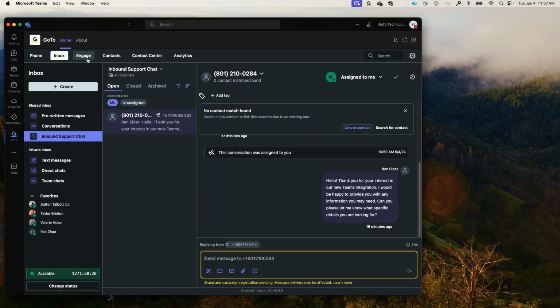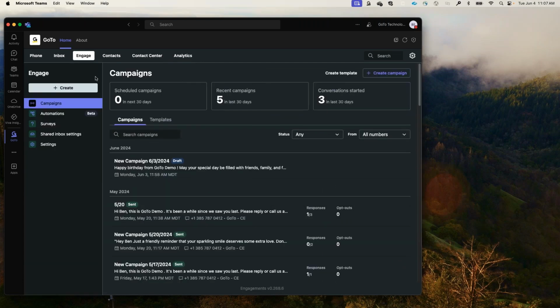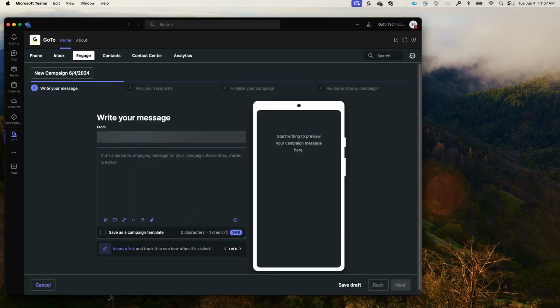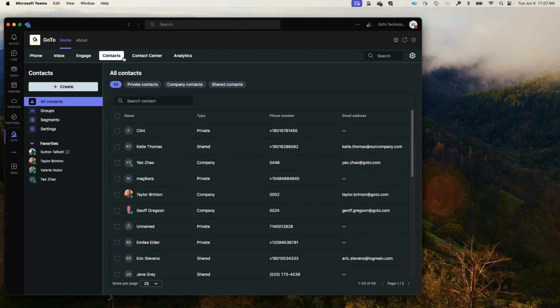Perhaps you've been placed in charge of sending outbound text campaigns. The Engage button is also built into the GoTo embedded app. From here, you can manage past campaigns or even create your new campaigns, again utilizing our message crafting tool with AI or templates or variables. Contacts are managed from this tab, where you can manage your private, company, or shared contacts.